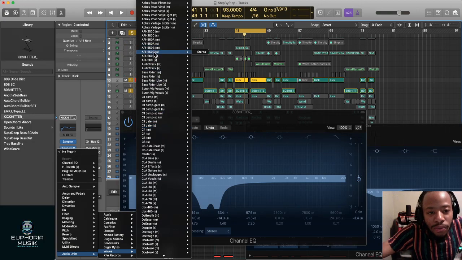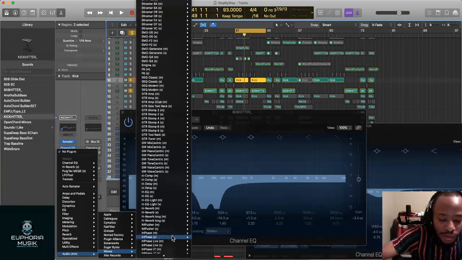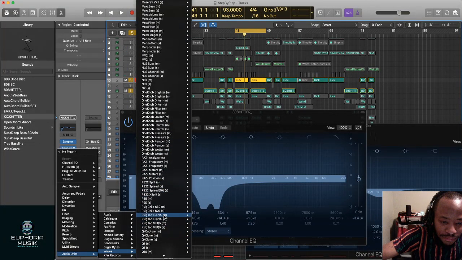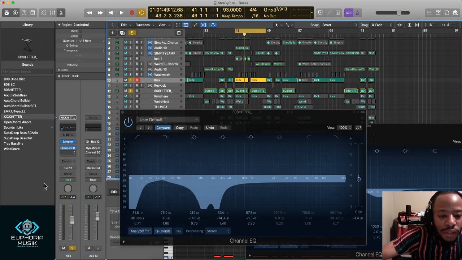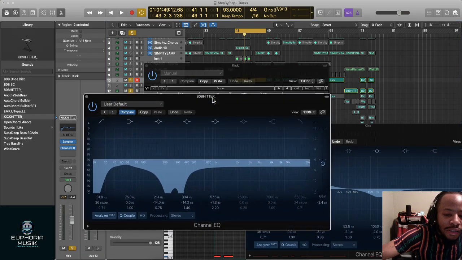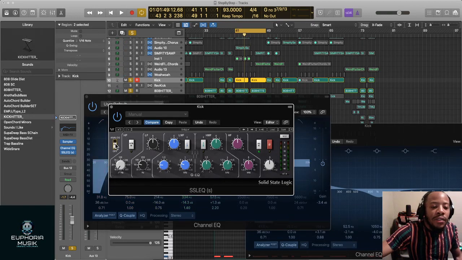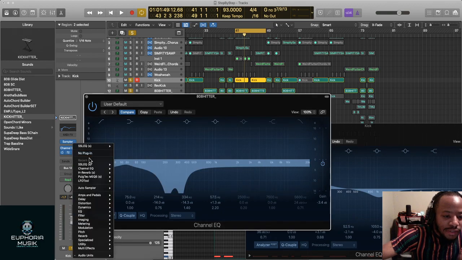My favorite EQ, one of my favorite EQs. And I love this console too. Yeah, it's just a good old SSL EQ, but there's no, because I like SSL, so I say Logic, analog gear. Yeah, I love SSL.